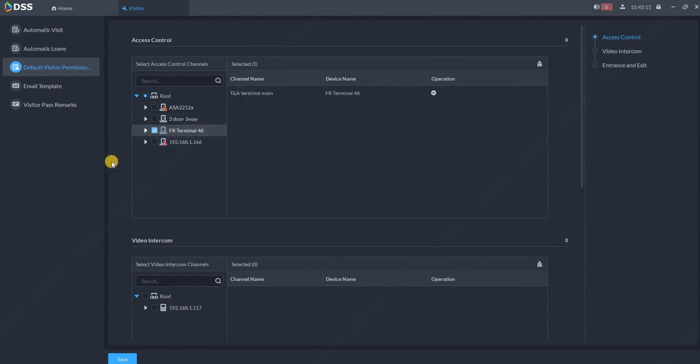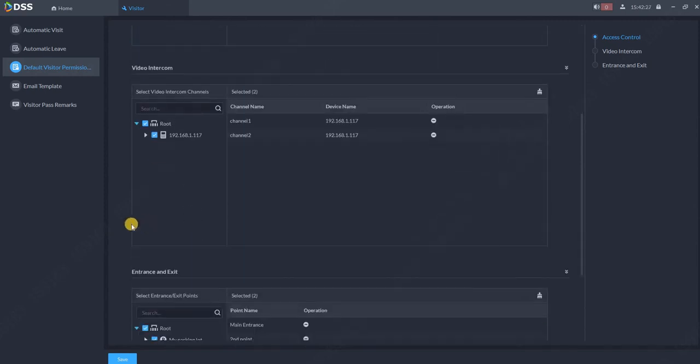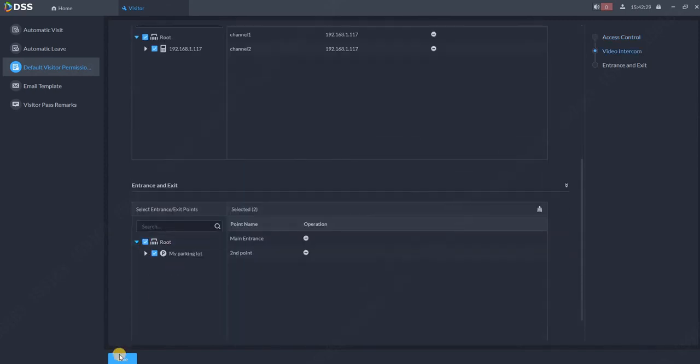So let's say, okay, I will choose this QR code reader. I will choose a couple of other things on access control, for example, this two-door, two-way controller and so on. And we can continue. In case you have the entrance and exit module, this can be added as well.